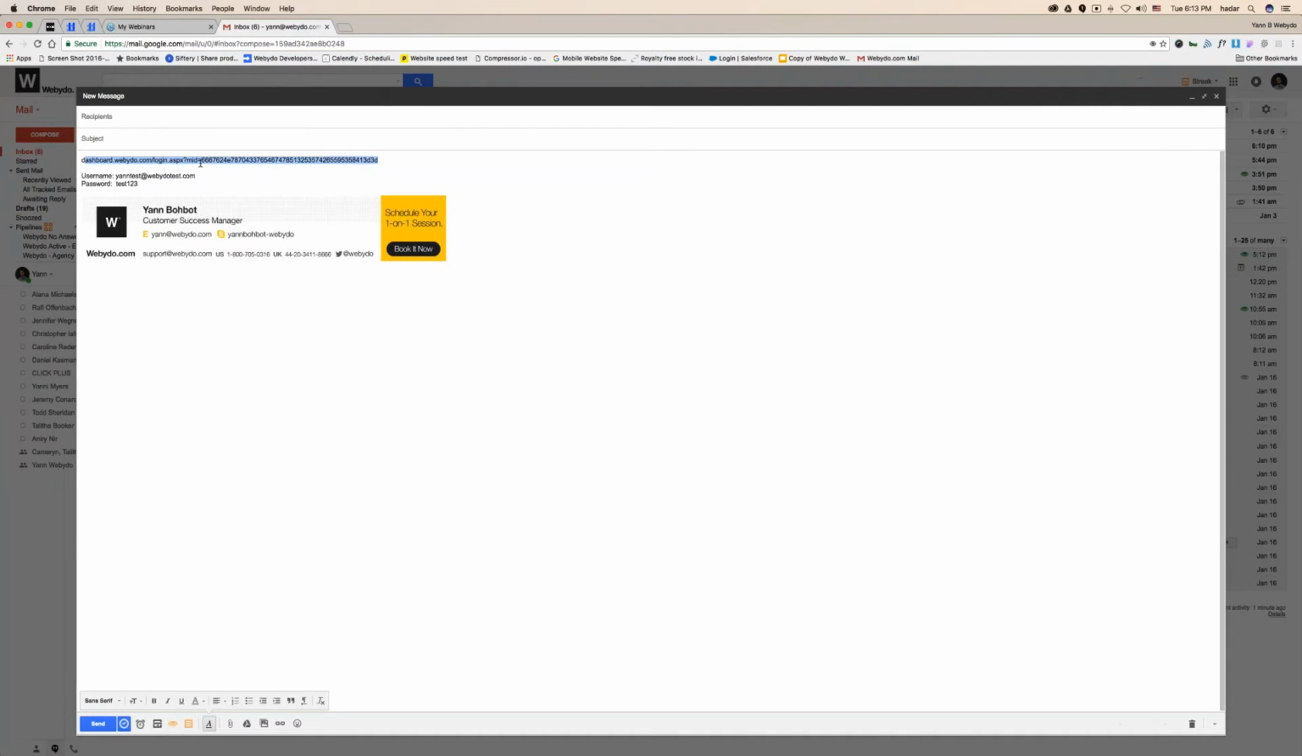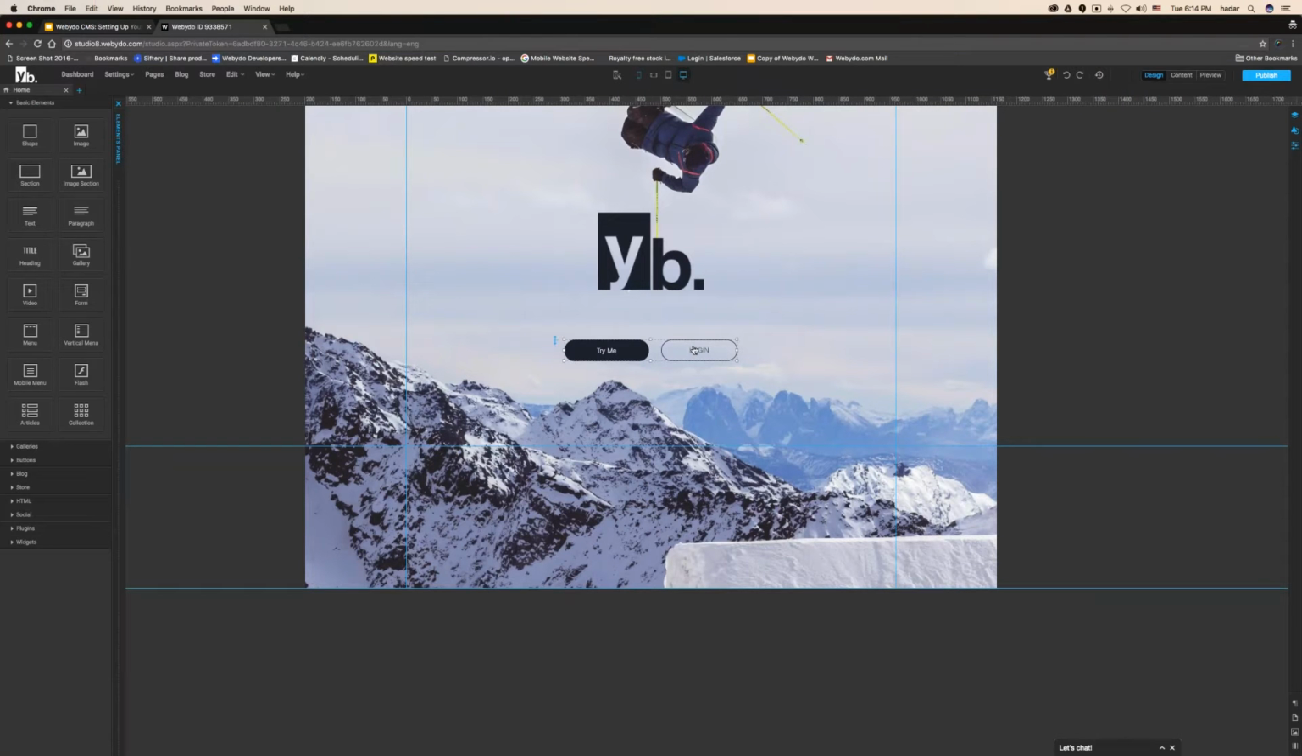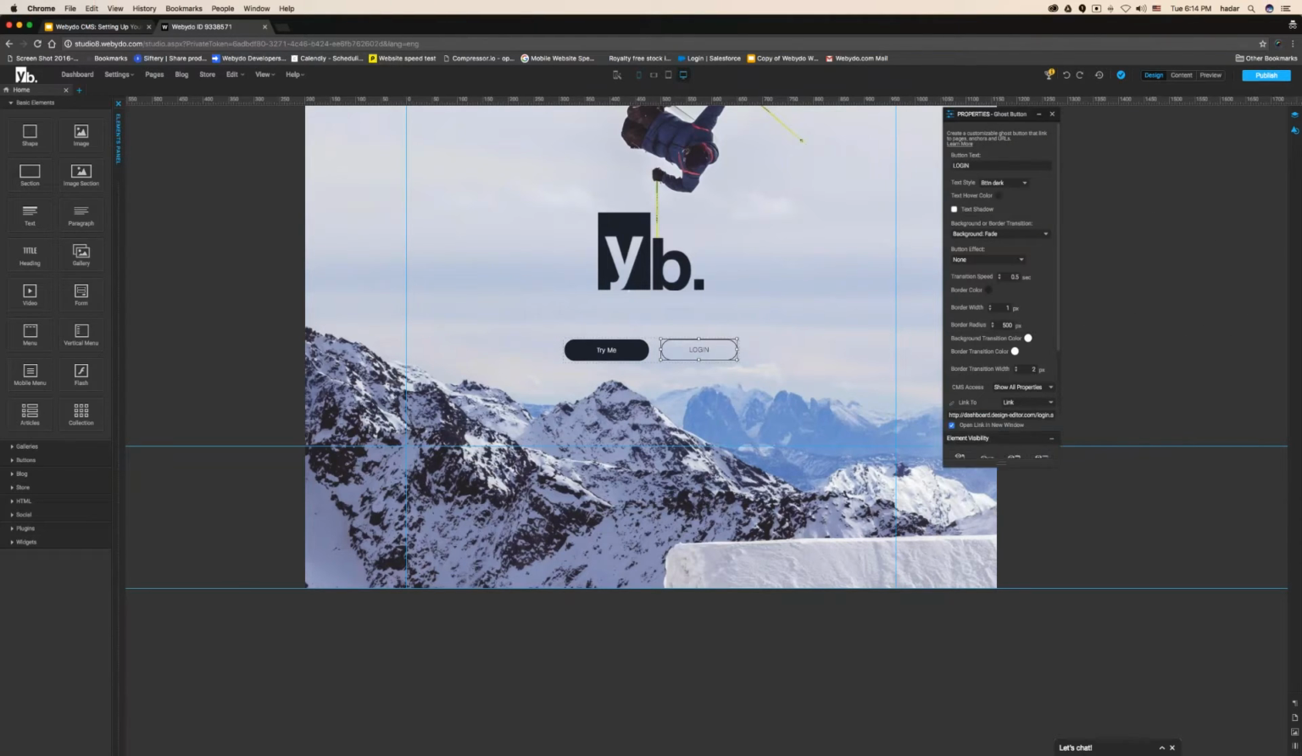Okay, so obviously I copy that link. I change webydo.com with design-editor. I copy this, go back here, and here I see I created a button called login. This is my properties, and at the bottom of the properties, you're going to see, well, I already put it there. I'm going to paste it here, publish it, and now I can publish my website.